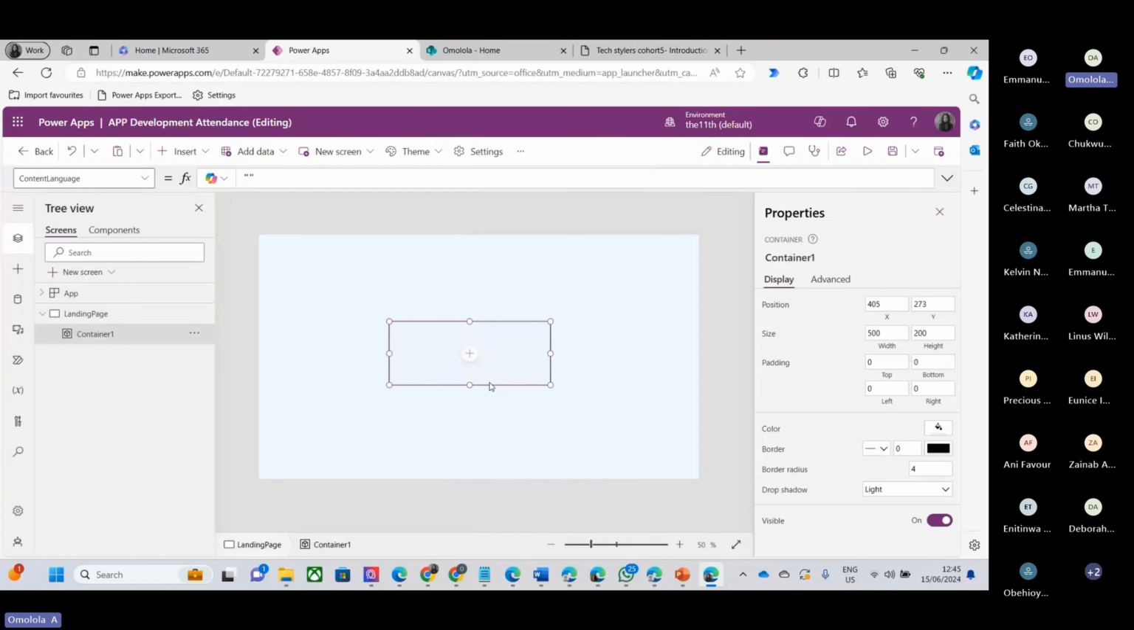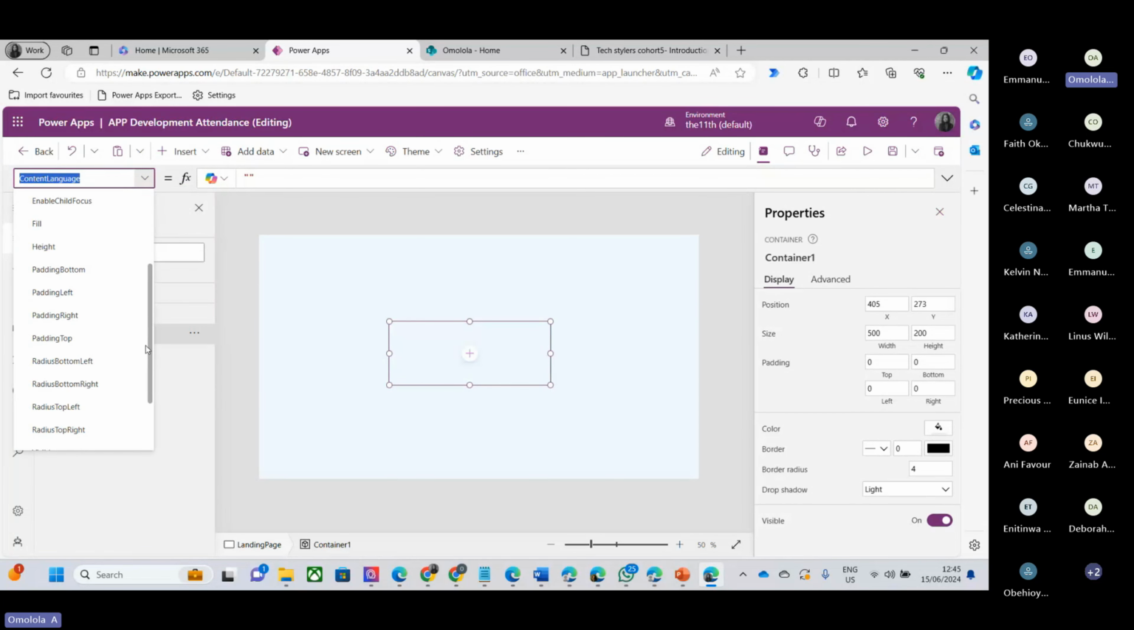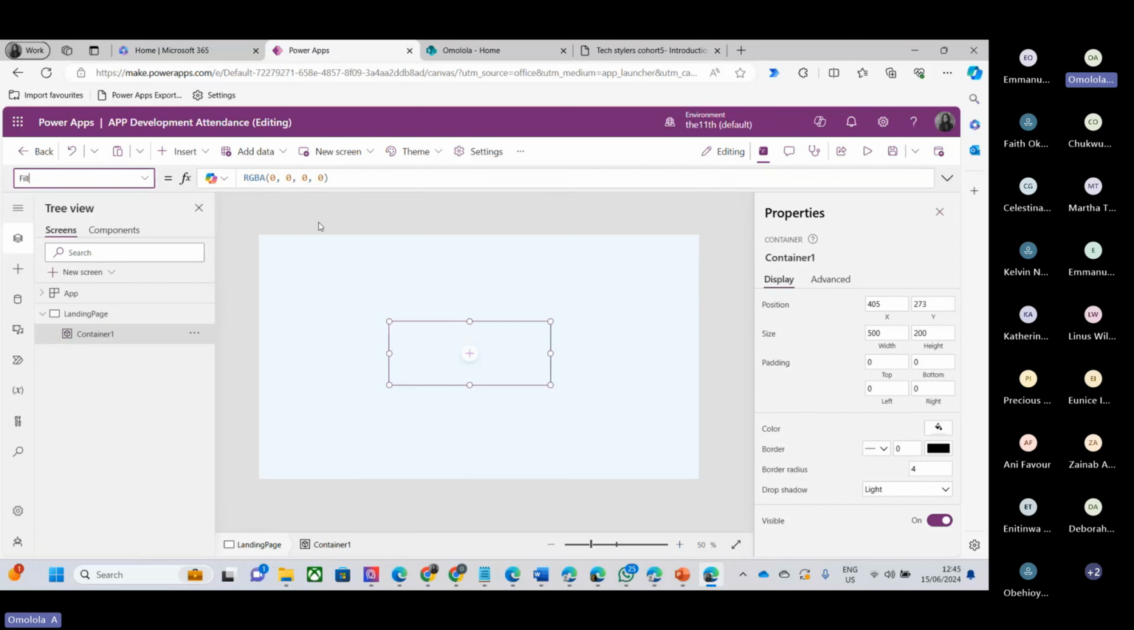But before I add something inside my container, remember that every control has properties, right? Look at the landing page. The landing page now has a container inside of it. If you close it, there's nothing. So your container is sitting inside of your landing page. If you select the container, let's see the properties that the container has. The container has several properties. The container itself has a fill property, so let us work with the fill property also. There are different ways that you can write your PowerFX inside your fill property.